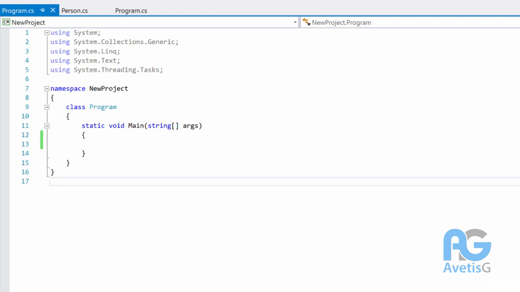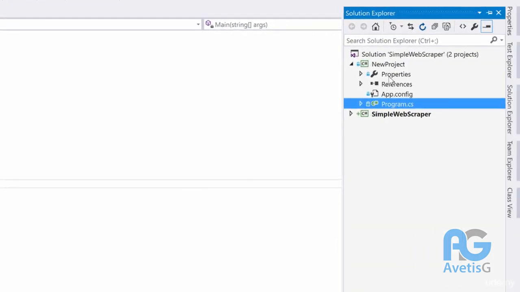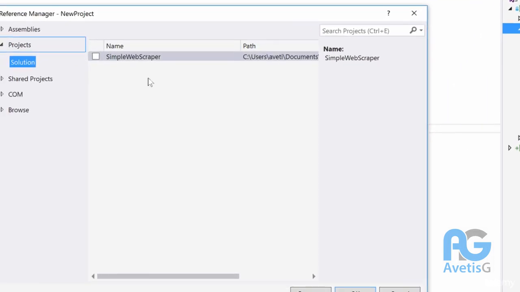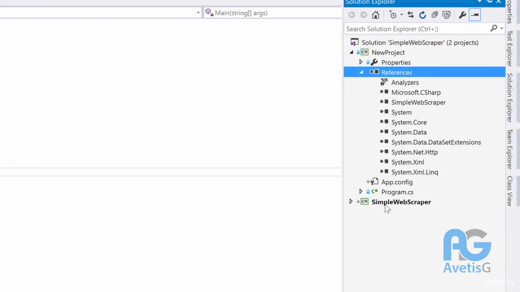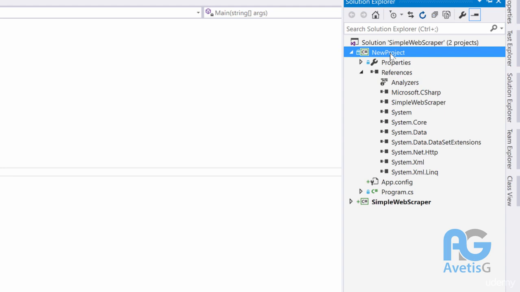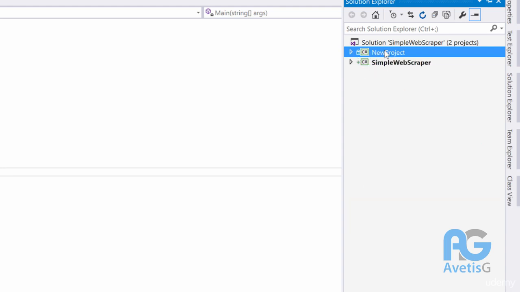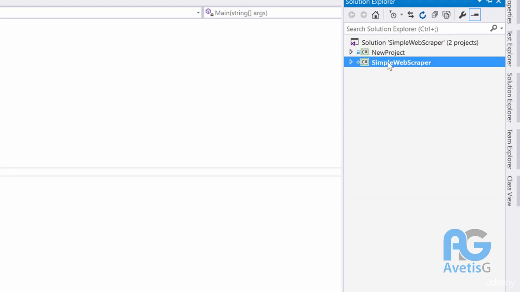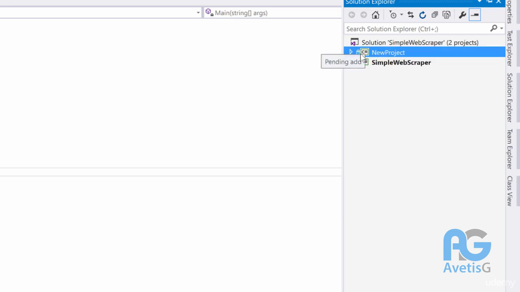Well, first, what we need to do is we need to add a reference so that the new project has all the stuff that it needs to access from Simple Web Scraper. So in order to do that, you can go to references, right click on that, add reference, and add reference to Simple Web Scraper. Now, Simple Web Scraper's stuff, meaning its classes, its properties, anything it has, we can access from the new project, right? The new project is dependent on Simple Web Scraper. It is its dependency, right?